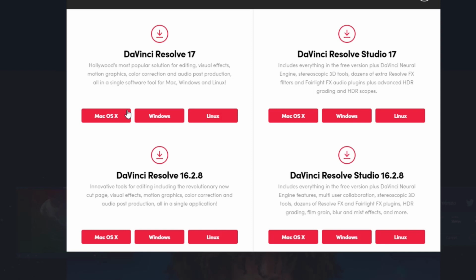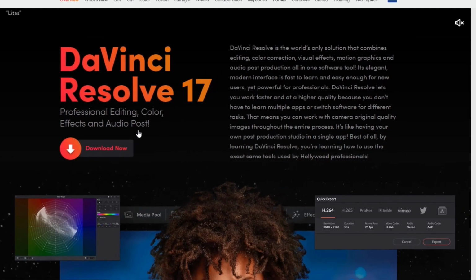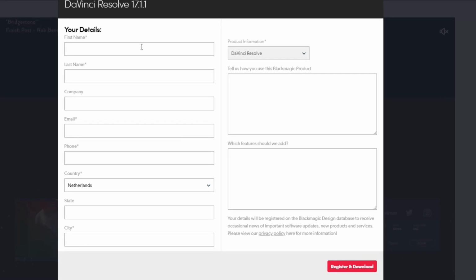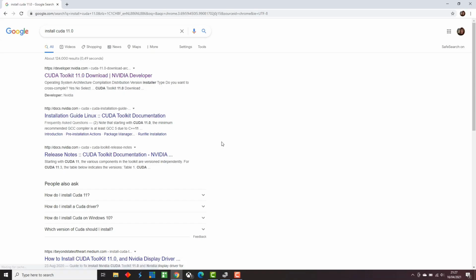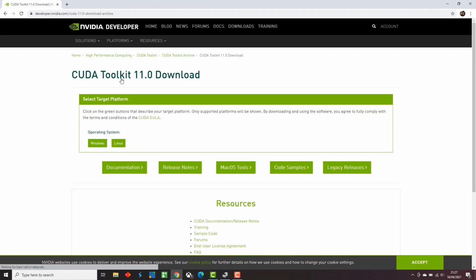And as you can see, you can download Windows, macOS, or Linux, and I am on a Windows system, hence I'm connecting to that one, and then of course fill in your form and hit download, and basically then you have the whole system on there. But I had a problem with the CUDA now, so I need to download that as well.